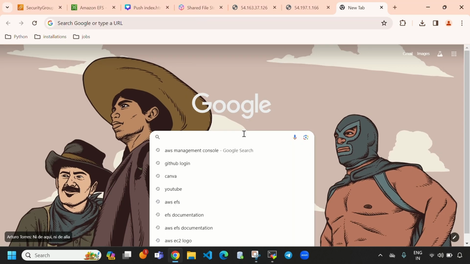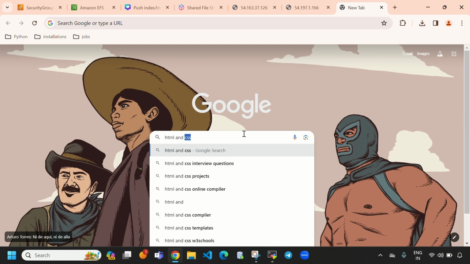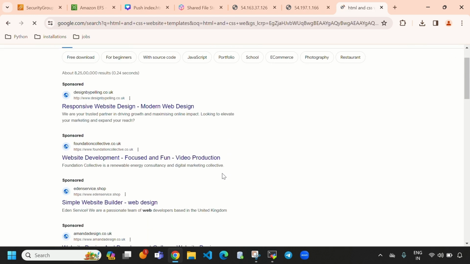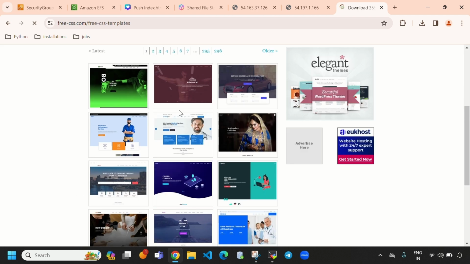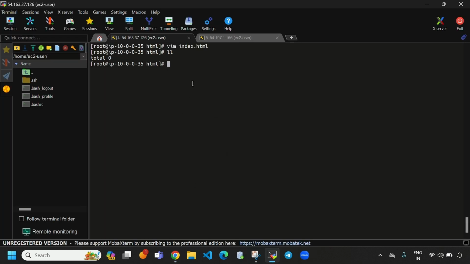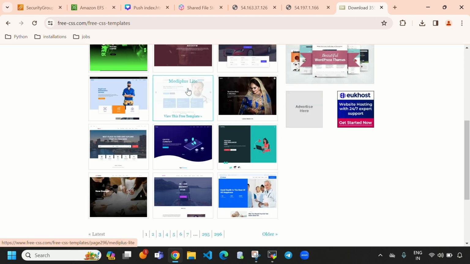Let's deploy a website. So, HTML and CSS website templates. We need to select this, guys. And here first I will come to root, guys. Right now I'm not in the var www html path, guys. I have come out, and let's download this MediPlus application.